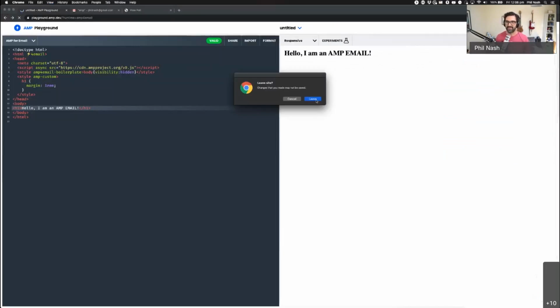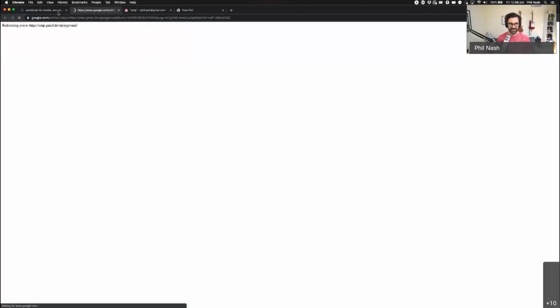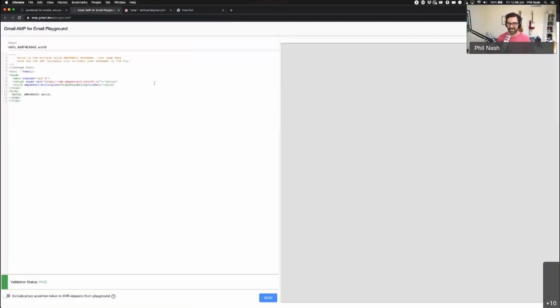There's the Gmail AMP email playground. And this is a similar playground. We're similarly doing validation for you. But at the bottom, there's a super important send button, which allows you to send it off to your own email address. Very useful if you're just playing around with this, but want to see this inside your inbox.